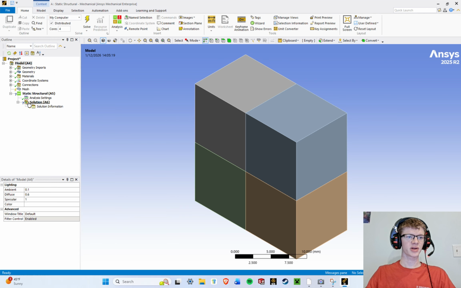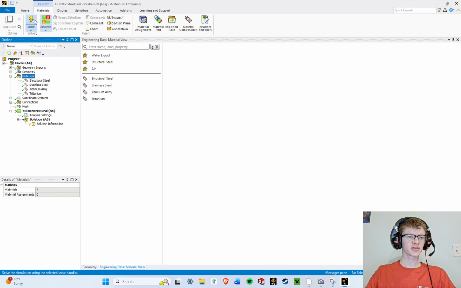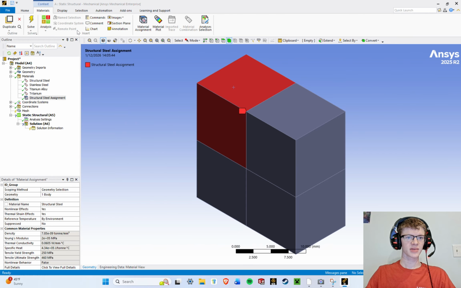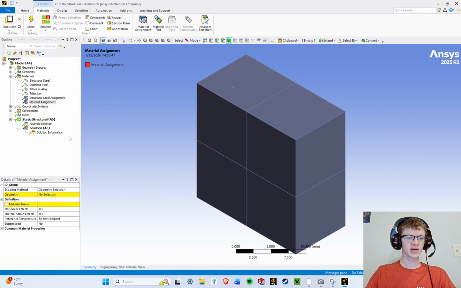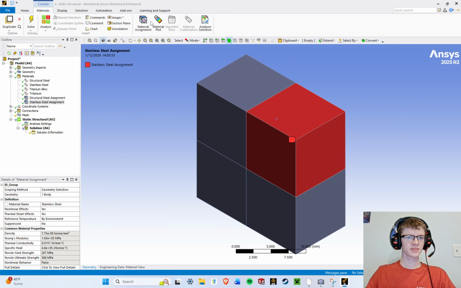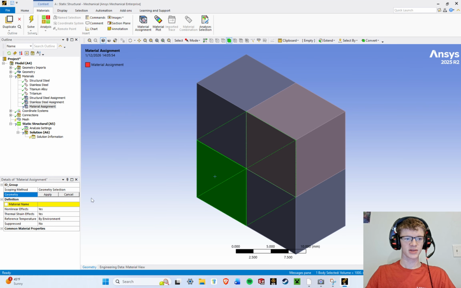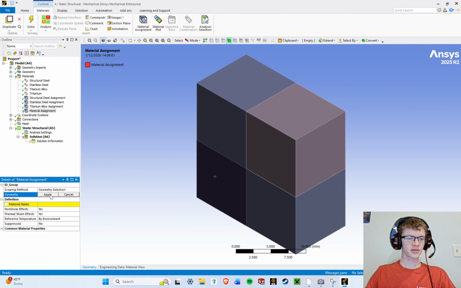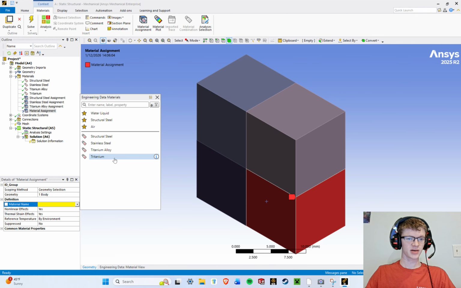Okay, Mechanical is now booted up. So let's go to Materials, click that, go to Context, and we're going to click Material Assignment up here. Select the geometry and click apply. And material name, we're going to go to structural steel. Let's create another material assignment. This one we'll use this for apply, and we'll go to stainless steel. Another material assignment, this geometry, and we will use titanium alloy. And our fourth, we will use this one and titanium.